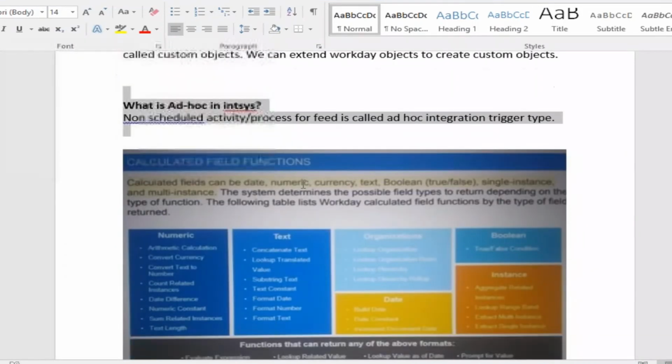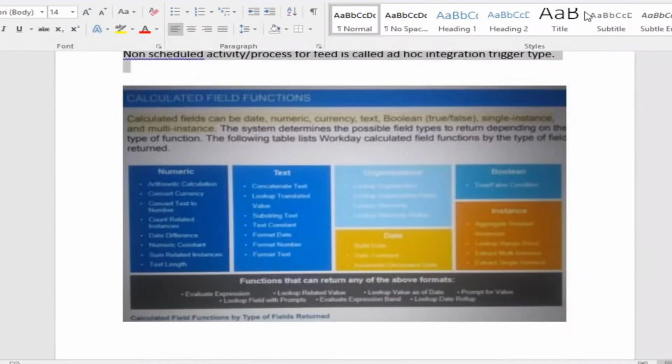This is integration, and this one is important. Take a screenshot of this and read it, because these are numeric, text, organization, different types of calculated fields. If they ask you what the different types of calculated fields are, you have to tell them at least some: concatenate text, substring, date format. These are simple calculated fields you should know. Don't tell complex ones. Just take a screenshot.